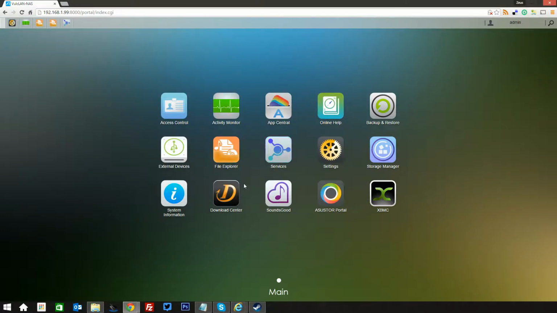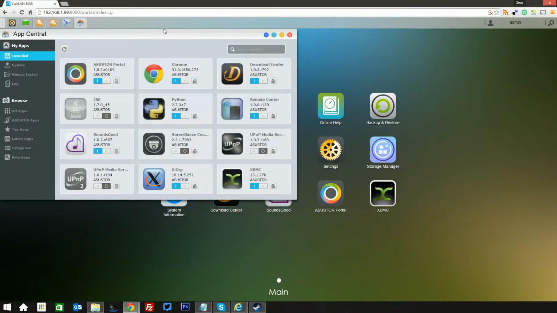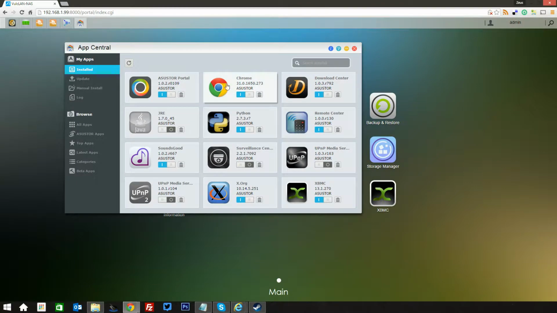One other thing we'll talk about here is the fact that it does support Xbox Media Center, as well as a lot of other things, which we will look at here in their ASUSTOR App Central. So these are apps that we have installed. You can choose to run them or not just by simply flipping the switch. So now you've got their Surveillance Center running. I mean, it's that simple.